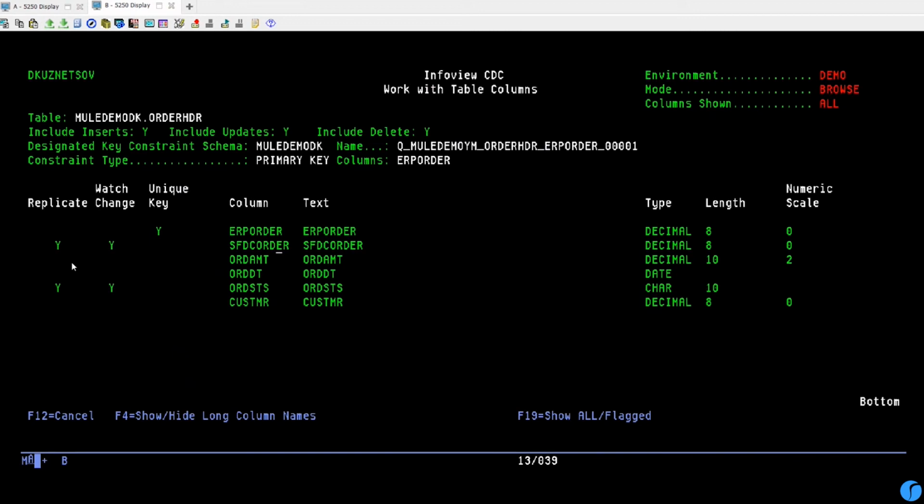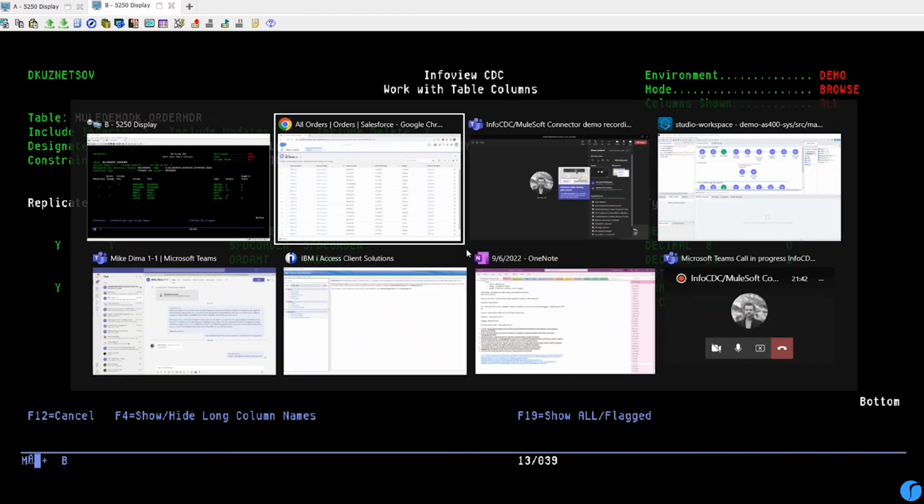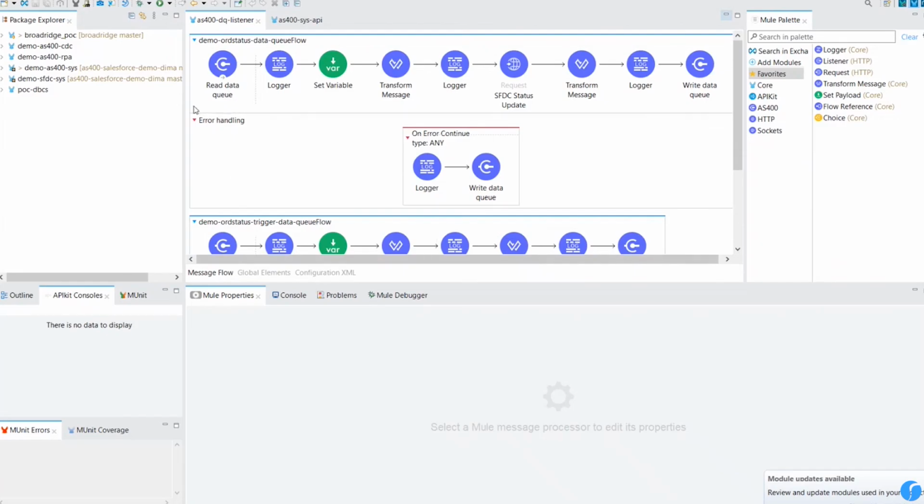And once we start that replication flow within InfoCDC product, it will start listening for the changes in near real time. So the moment the change applies to the database, the product will capture that change and stream it to target system through data queues. And that's where MuleSoft component comes to play.